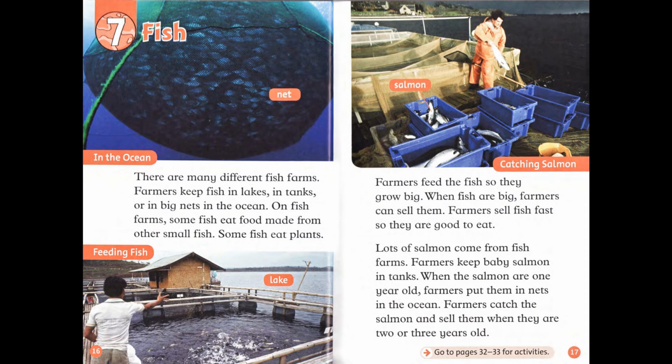Farmers feed the fish so they grow big. When fish are big, farmers can sell them. Farmers sell fish fast so they are good to eat.